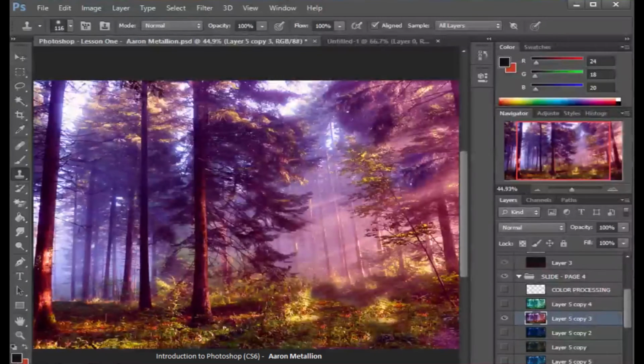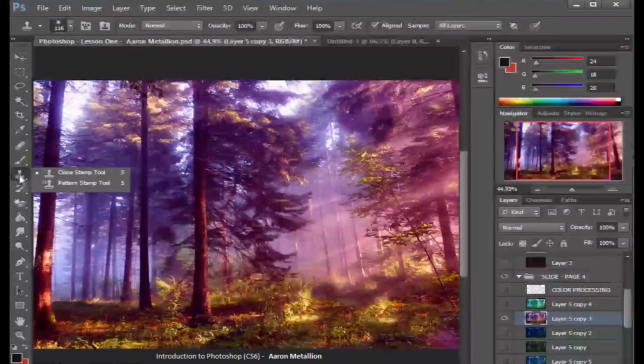It looks a little off because of the color differences. It's clearly warm over here and cold over here. But yeah, say if I like this gap over here, this little piece, I can move that over there. So that sort of thing. That's what the clone stamp does. There's so many applications for this tool.